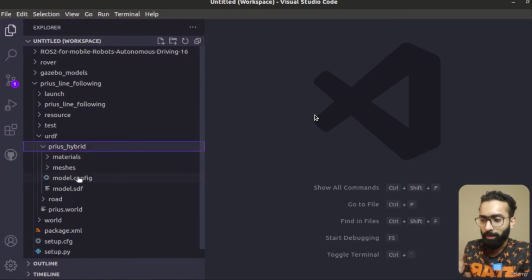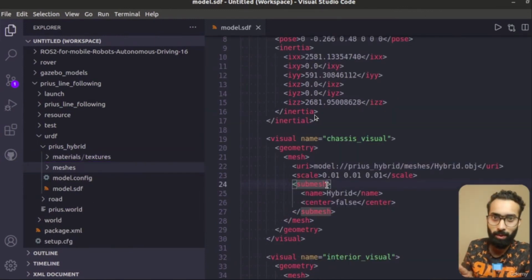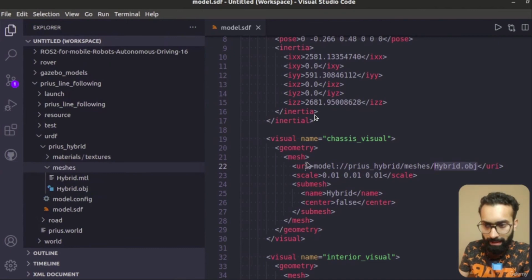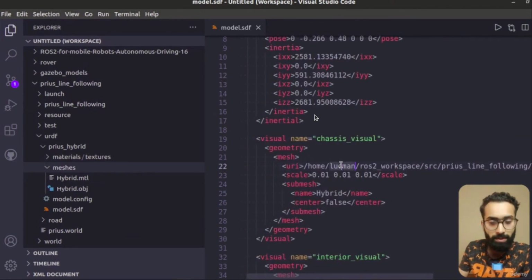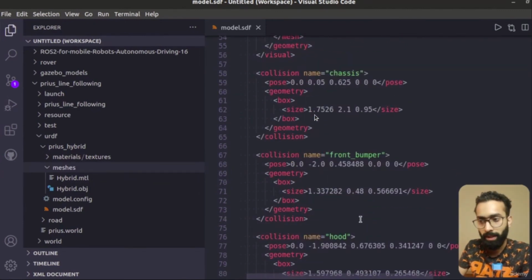In that URDF, we have model.sdf and meshes and materials. Meshes and materials are none of our concern; we are not going to be dealing with them. These links are going to cause problems if they are not directed to the object they are referring to. For example, if we need the mesh of hybrid.obj, we go into this, we need this. We are going to copy the path and I'm just going to paste it. On your system or my system there is going to be a difference in path, because the username is always going to be different and the workspace name can be different. So you have to paste the paths of your system to make things work properly. Similarly, you are going to apply this everywhere these URI paths are provided.